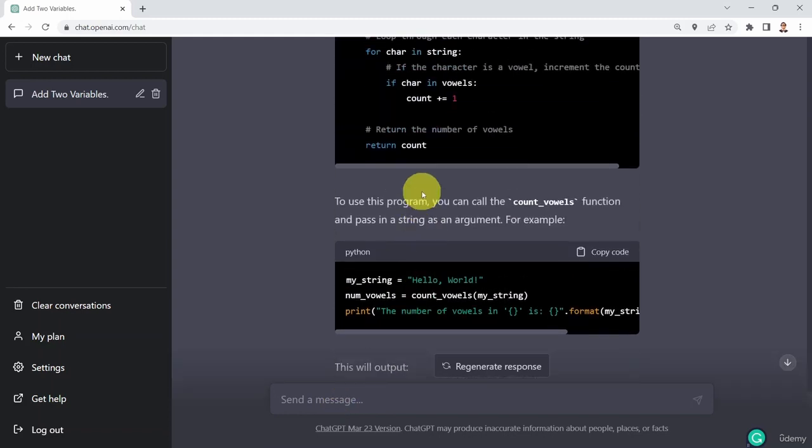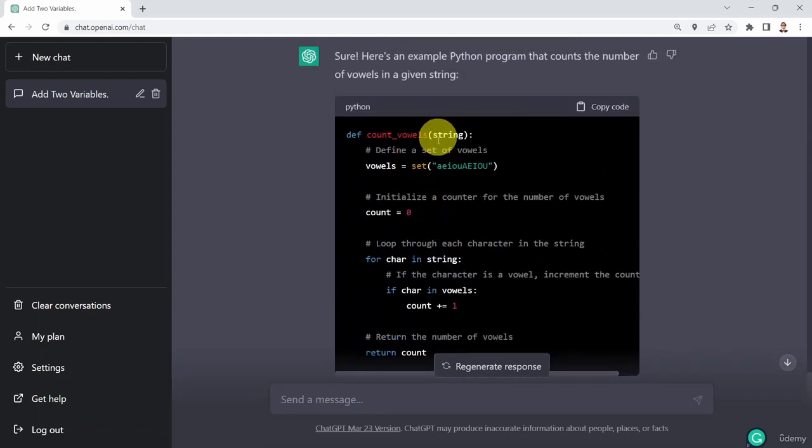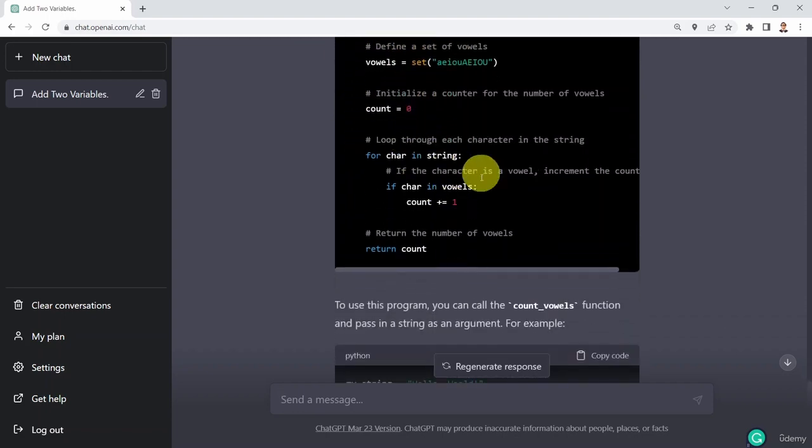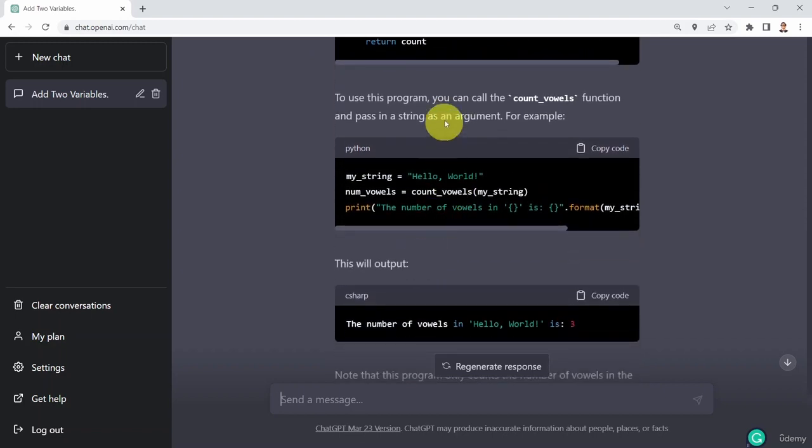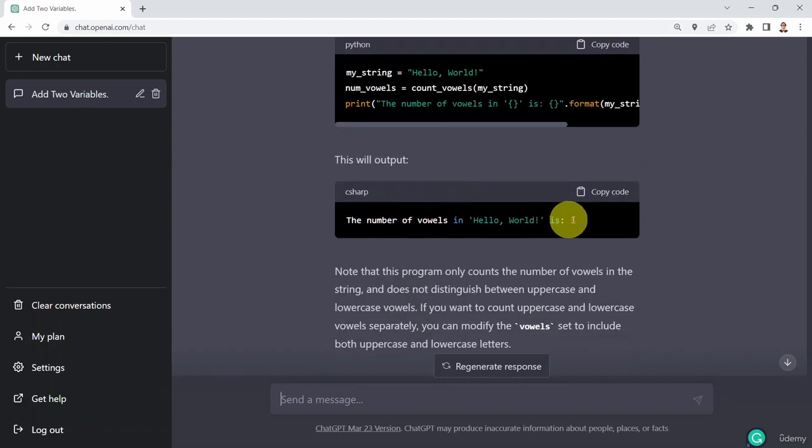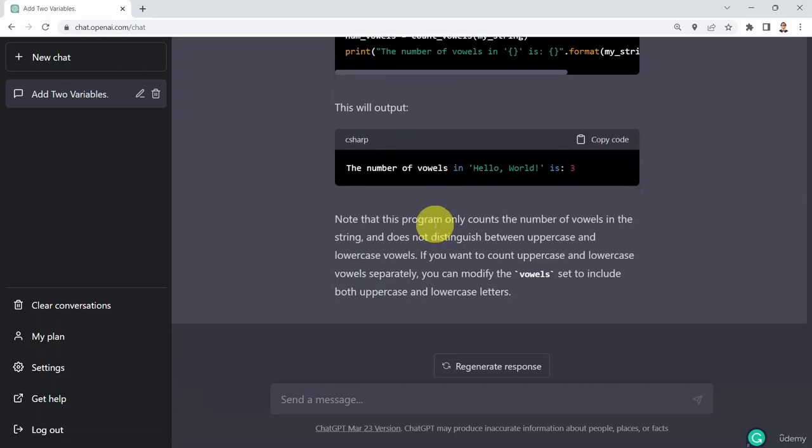It's going to tell you, well, sure, certainly. So it's basically defined a function. They call it count vowels here. And it looks like it's looping over the string, counting the number of vowels. And here, this is the function call, and it's showing you an example as well. And it's showing you the number is going to be 3 here, which is the number of vowels in hello world. Again, really powerful.